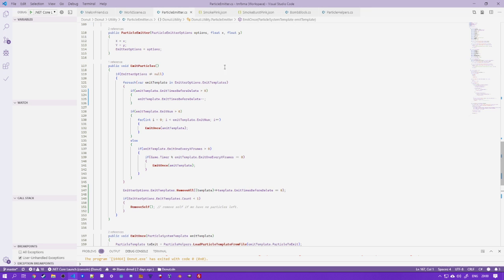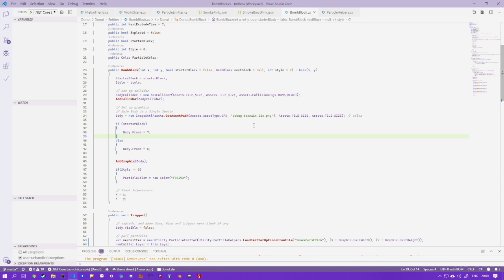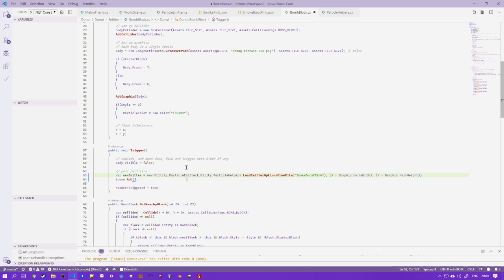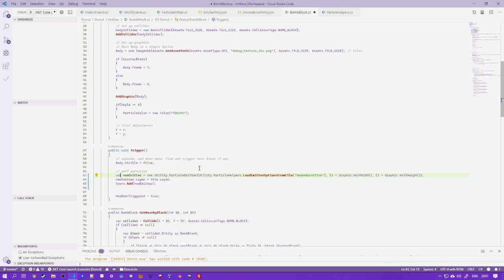So basically, I wanted to have a way of doing a single burst, for example, with the bomb block that we have. So I've just changed this code right here. It used to be that I was using this utility function to blast the smoke and directly set the colors and the layers and stuff. Now, I'm just going to paste over that with my new stuff. I'm creating an emitter from the file at this location and overwriting its layer so that it's on the same render layer as the bomb blocks were.